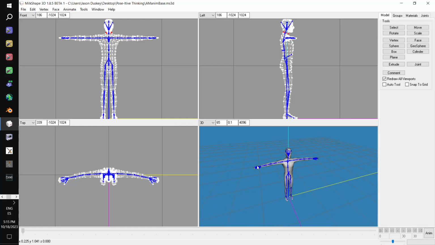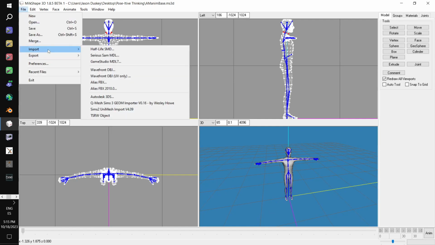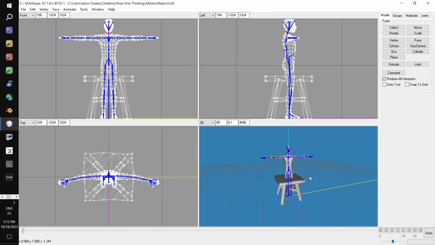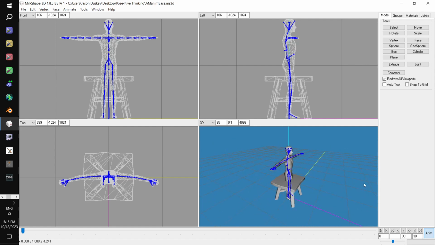So to put this into practice, we open our animation template just as we did before. But before we enter into animation mode, we go File, Import, Wavefront OBJ. And then we select small table. And there we go. Then we enter ANIM mode. And we're ready to articulate the pose.